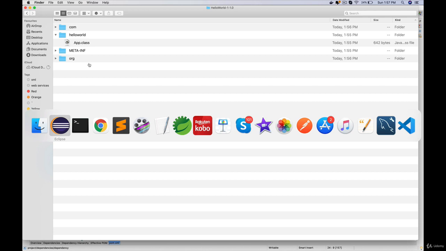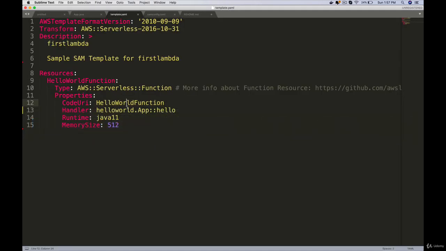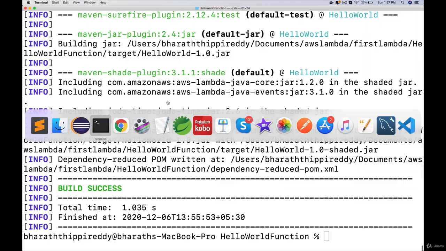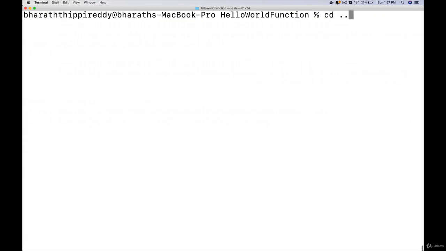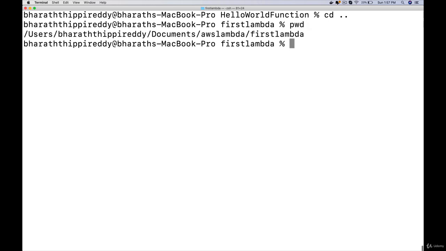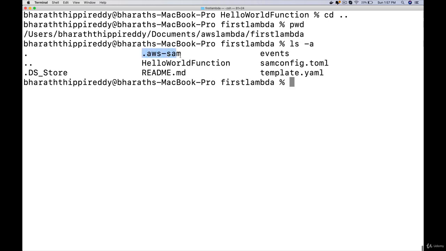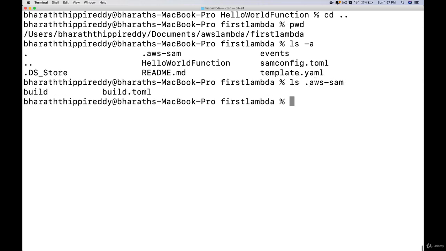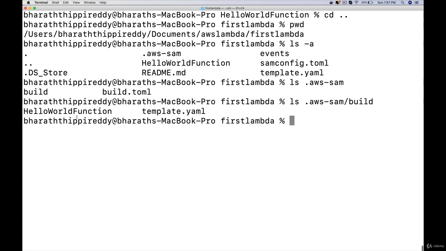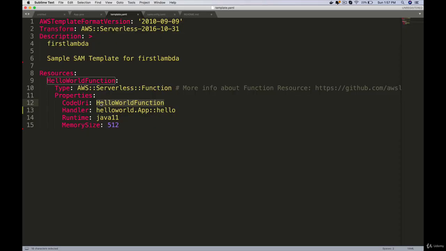When you do it this way, you will have to point to that target directory and jar file in your template. See this code URI? This code URI in your template.yaml is pointing to hello world function, which is under your project. If I come back to the project, when we do a SAM build, we have this .aws-sam. If I do a ls .aws-sam, we have the build directory, ls .aws-sam/build. You have the hello world function.